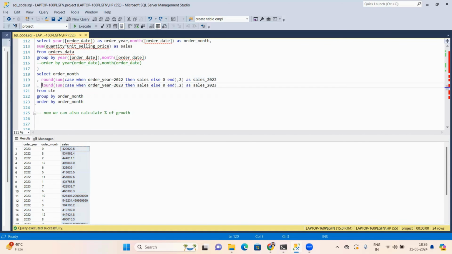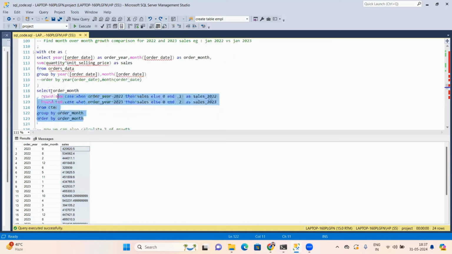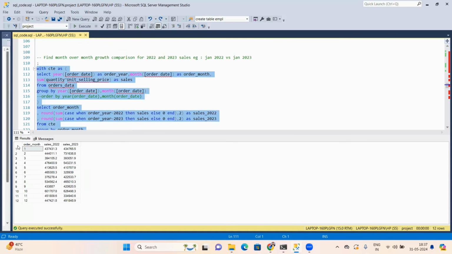For the next column, I'm doing a very similar thing, but for the year 2023. So what will it create? It will create 3 columns: the first for order month, the second for sales 2022, and the third for sales 2023, and the values will be from the sales column. If I show you the overall output, for January this was the sales in 2022, and this was the sales in 2023. For the April month, sales in 2022 was this, and 2023 was this.